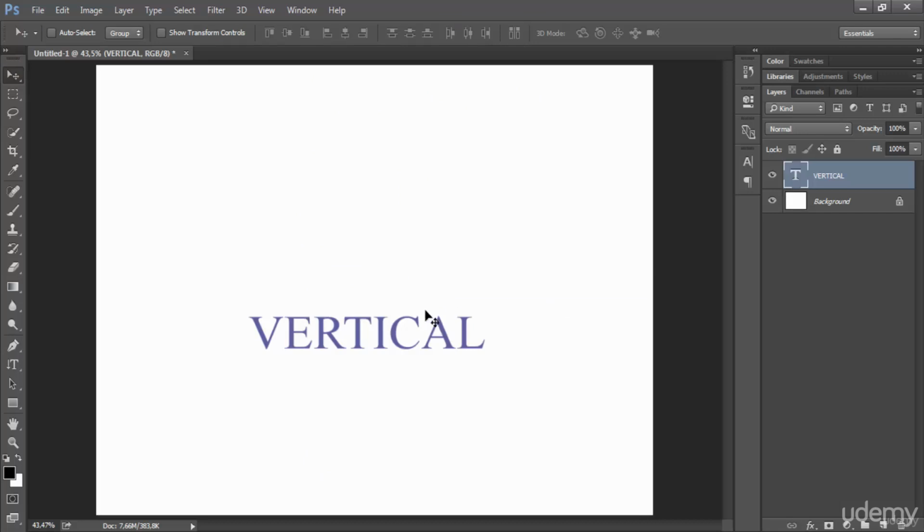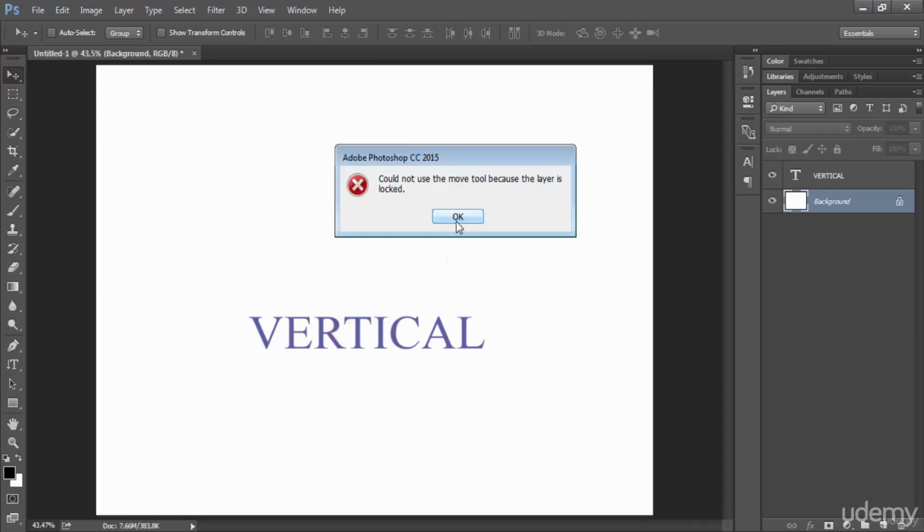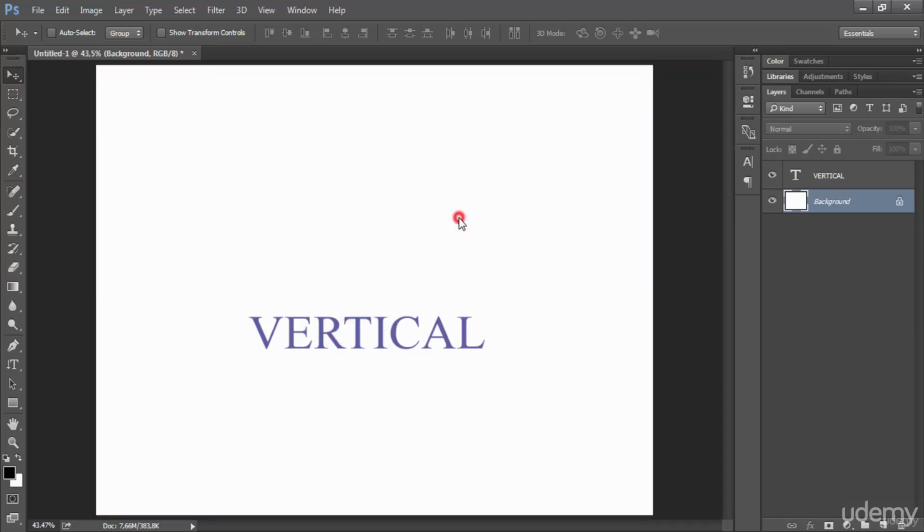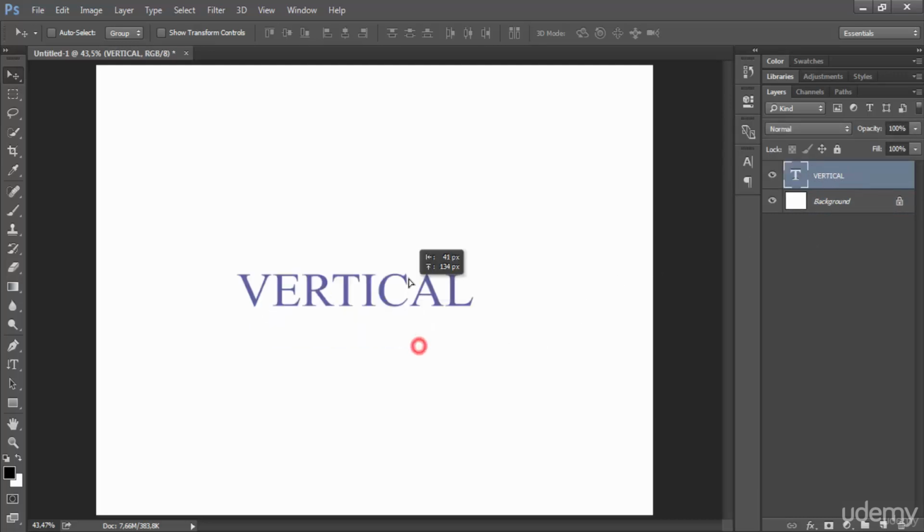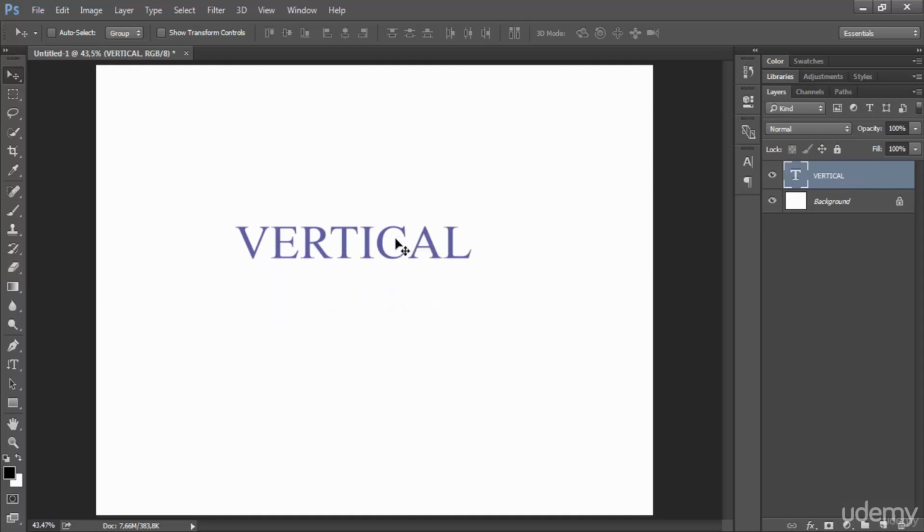Another thing, if you want to move your type here, you see I'm in the move tool, but even if I click on it, it doesn't move, and I have this window that appears. I can't move it. Why? Because I have the background layer selected and the background just can't be moved. Okay, I need to be on the type layer so I can move it, and I'm not even obliged to click on it. I can click wherever I want to move it.